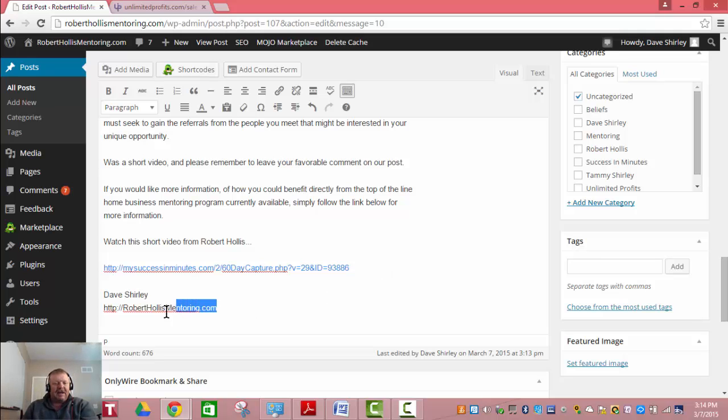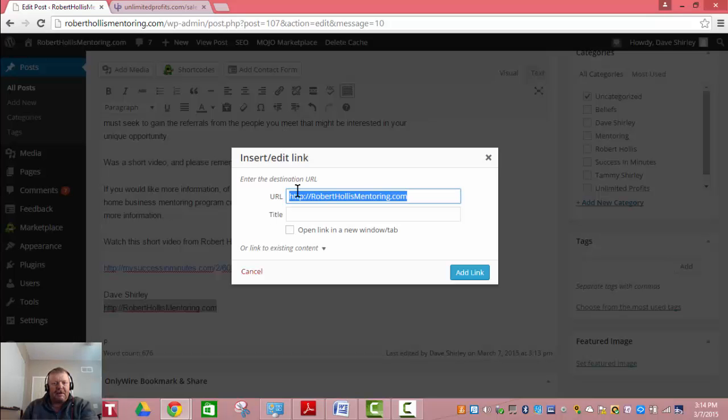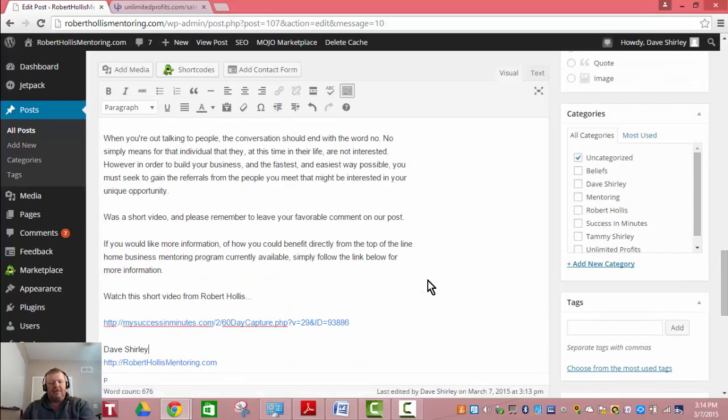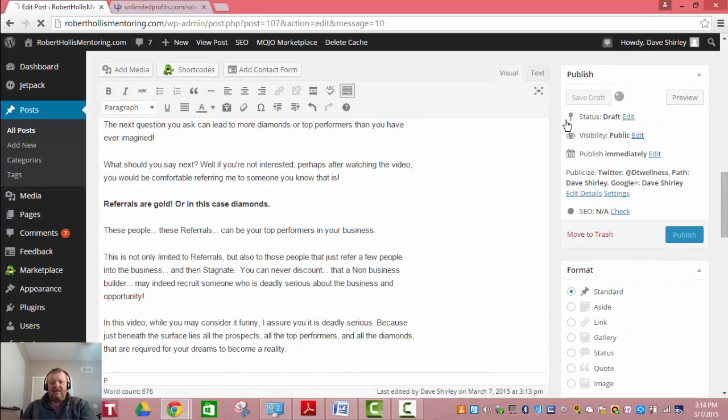Now that needs to be a link as well, so I want to highlight that, Control C, go back up to my paperclip. It's there already. Open a new window and go ahead and put that in there. Going to save it again.